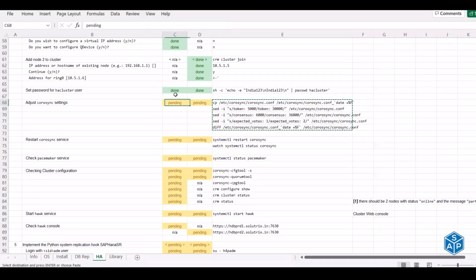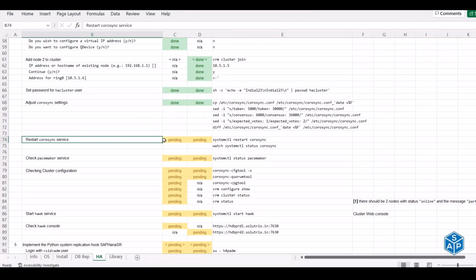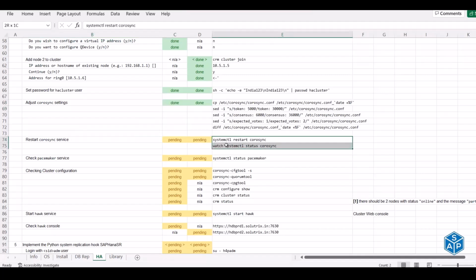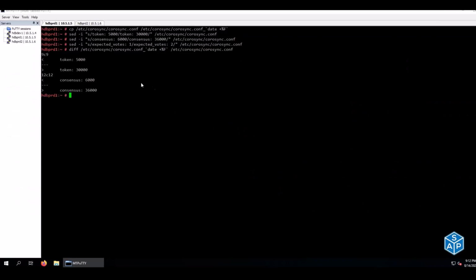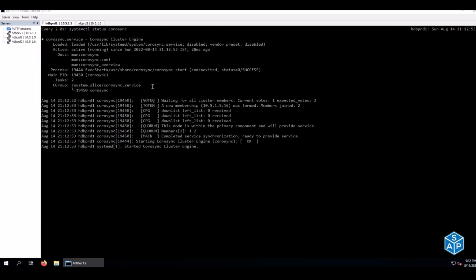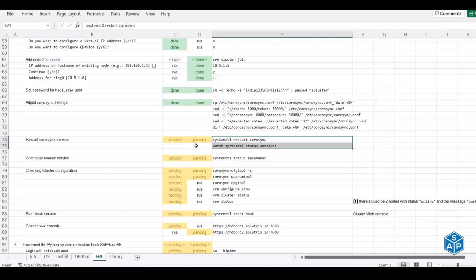Okay, is it clear? So we have run the command on both the nodes. Now restart the corosync service. You need to run systemctl restart corosync, then watch systemctl status corosync. Here I'm restarting on node 1. Here it is monitoring the service. See the last line, "Started Corosync Cluster Engine." So the service has been started, it is restarted.